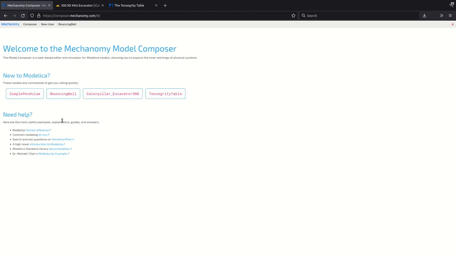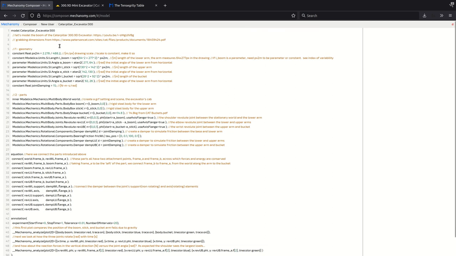If we go to one that's a little bit more complex, say this caterpillar excavator, we get to see the greater power of Modelica, which is really summed up in its standard library. The Modelica standard library is all these statements that begin with Modelica, and within it, it has a variety of physical domains that are modeled. Electricity, thermodynamics, fluids, and of course mechanics.